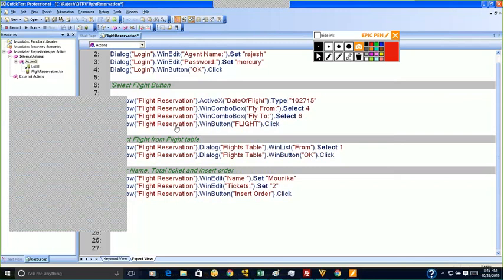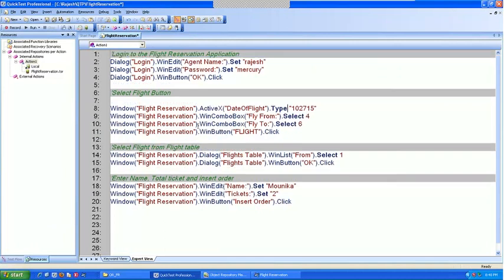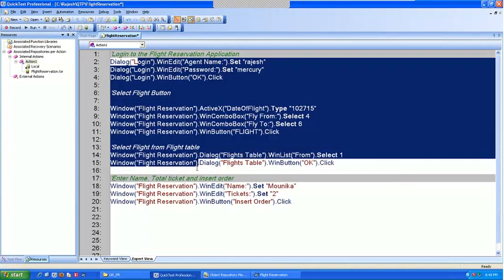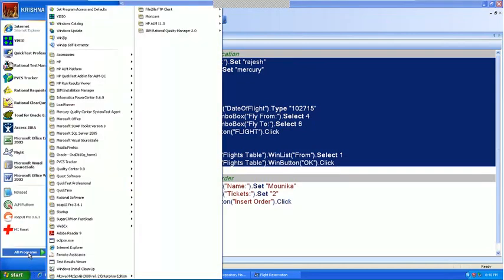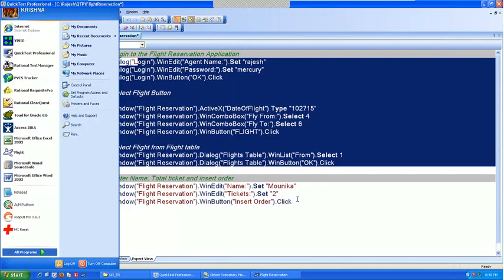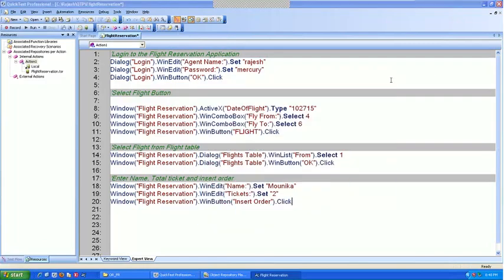Rajesh, can you please show how to open this flight reservation, how to launch this? Can you show us again from the start button? Do you want me to show you how to launch this from this application, or how to start from the start button? Yeah, just from the start button. Okay.